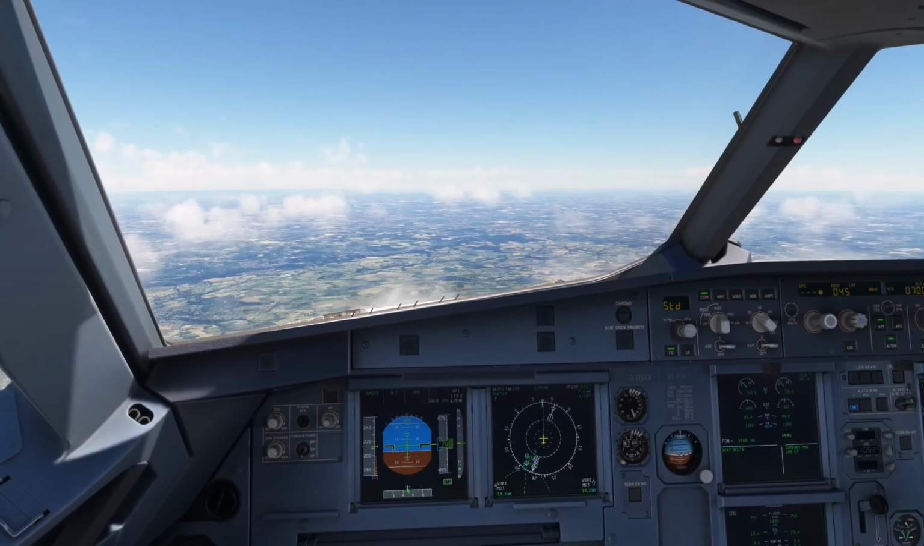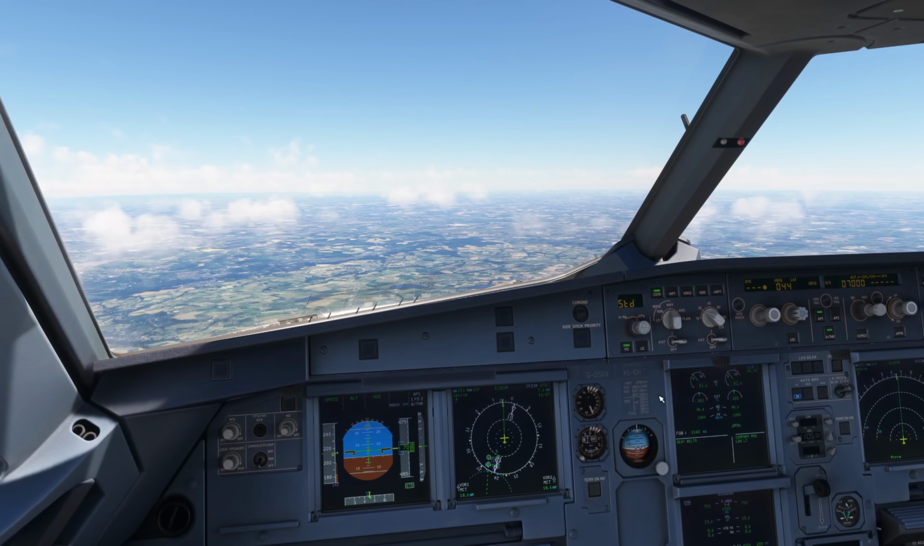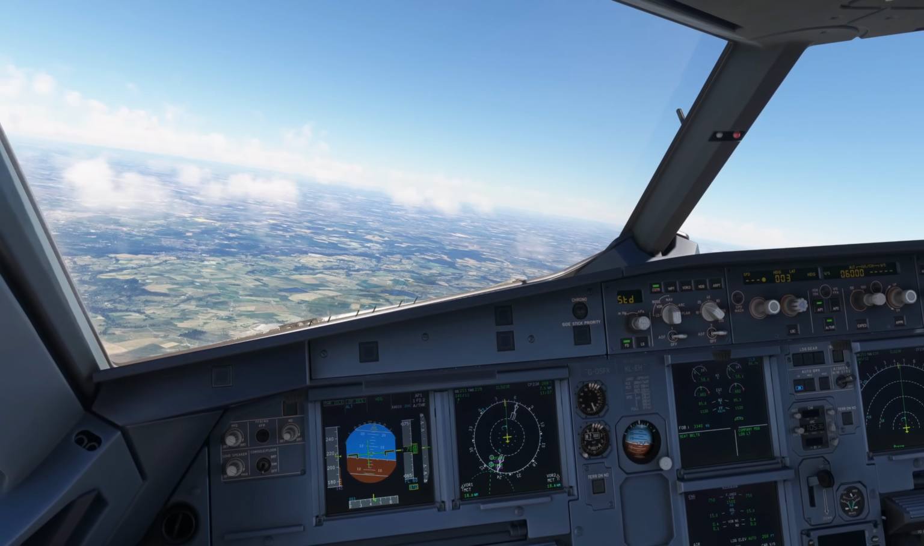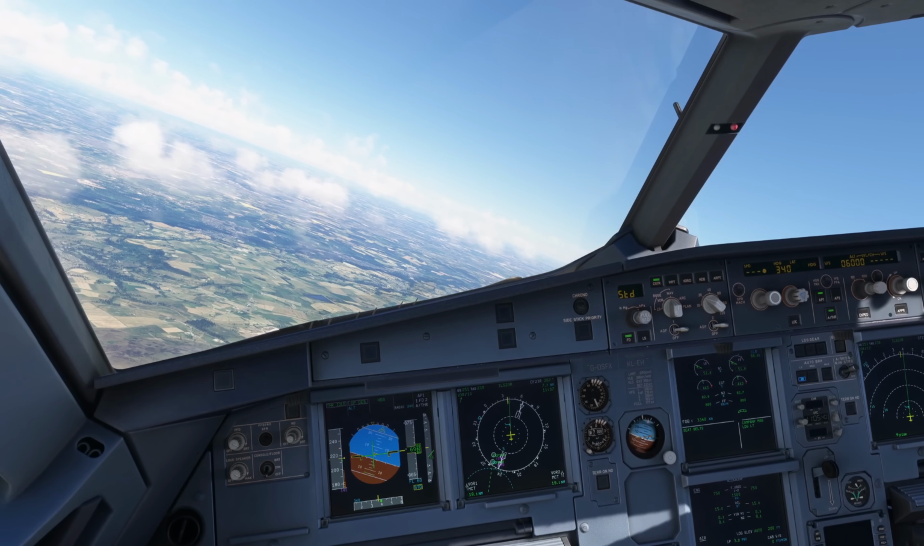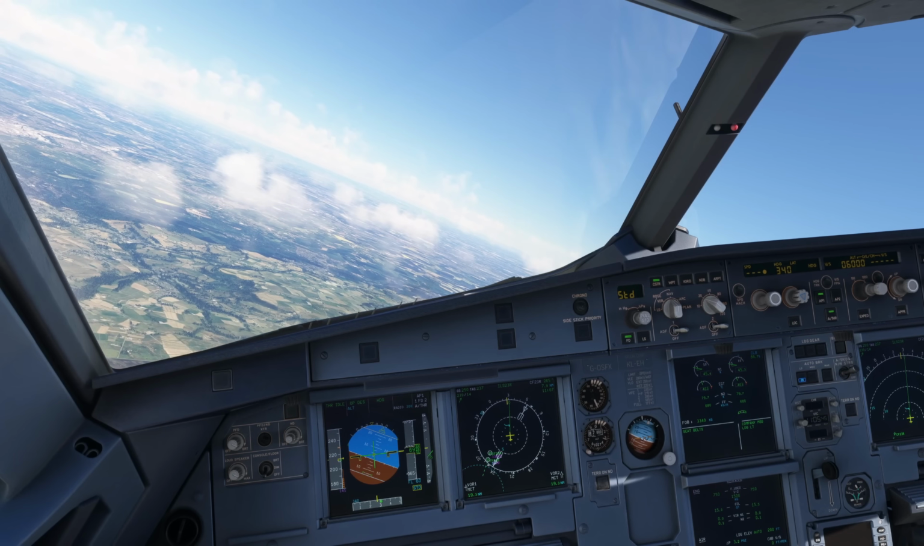Osprey 100 Bravo, turn left, heading 340, descend to flight level 060. Left heading 340, descend flight level 060, Osprey 100 Bravo.